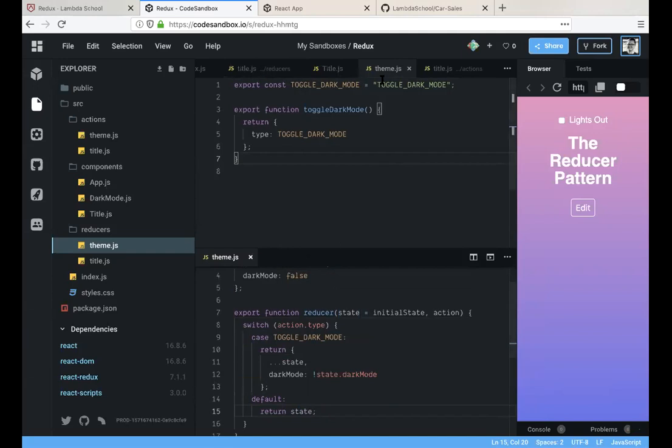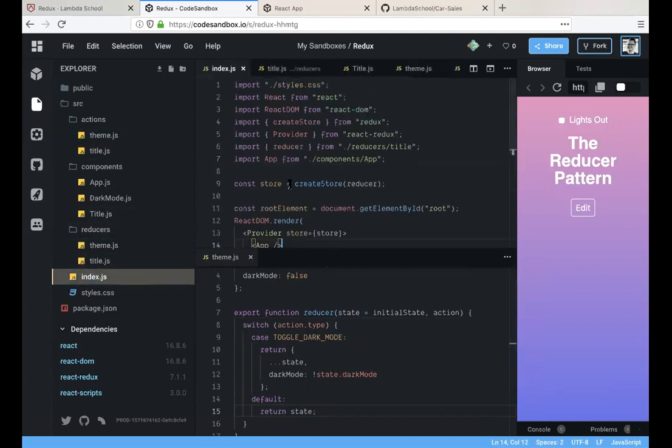All right, let's jump into our index file where we're creating our store. So remember, we're creating it from that title reducer. That's kind of considered our root reducer in this case. But since we have two reducers now, we have to do something a little bit different. We have to combine these two reducers into a single root reducer. Okay, and Redux actually has a really easy to use function that does that for us. It's just called combineReducers.